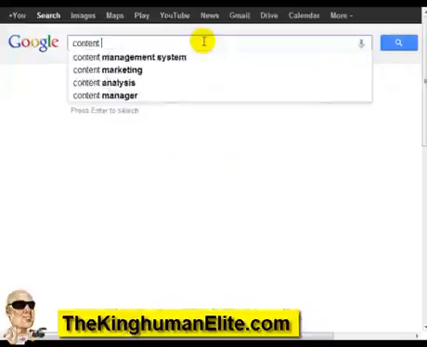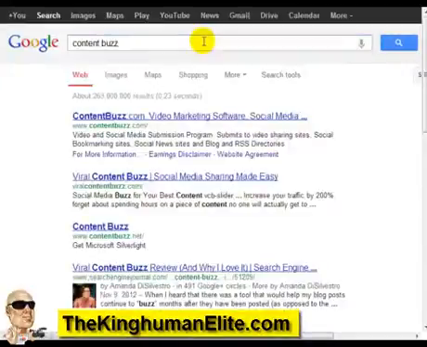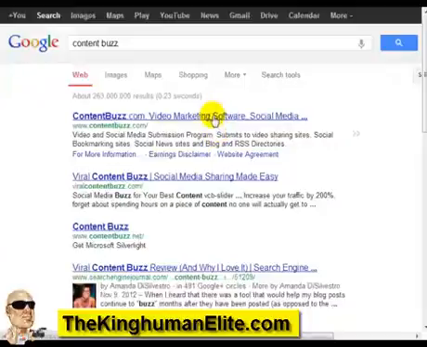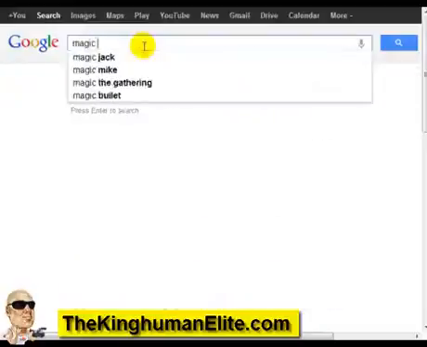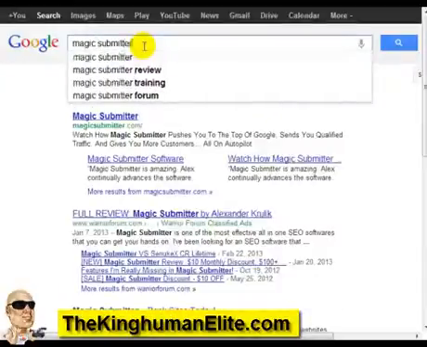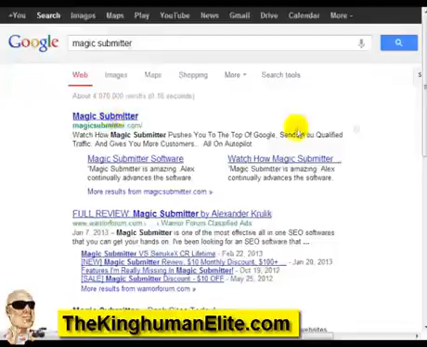There are other types of backlinking systems. I've tried contentbuzz.com, which is okay. Their system is a little outdated, it seems. But I would say the big one that I actually like a lot is called magicsubmitter.com, and they're constantly updating. This is one of the software that can actually build accounts for you. It'll go to all these social networking sites, build the accounts, and automate the backlinking process.